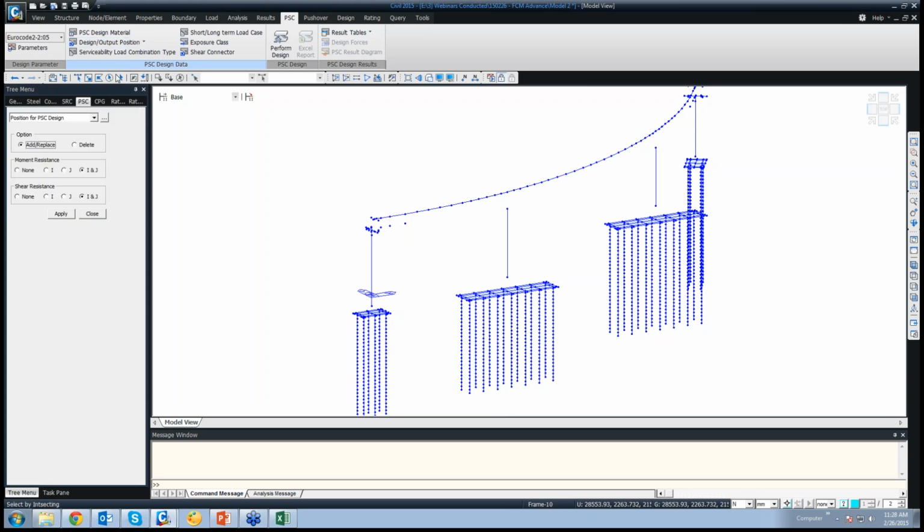So we go to design position, and we can either select the element in the model view like this, and add and replace moment resistance at INJ, apply, or we can click on these three dots over here if you know the element number.